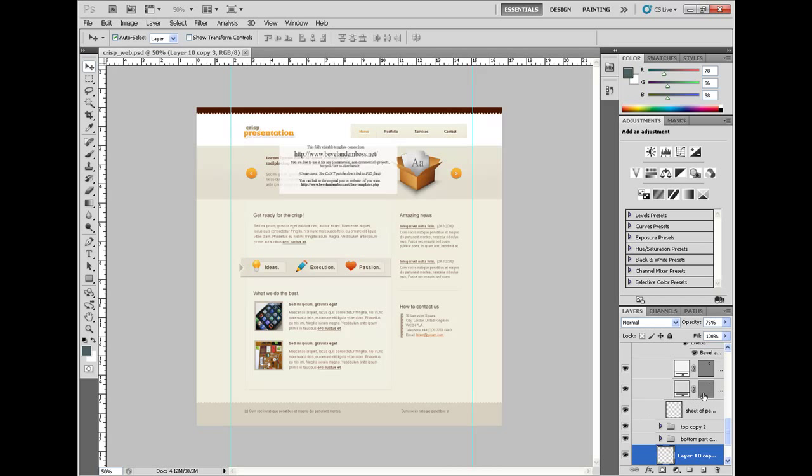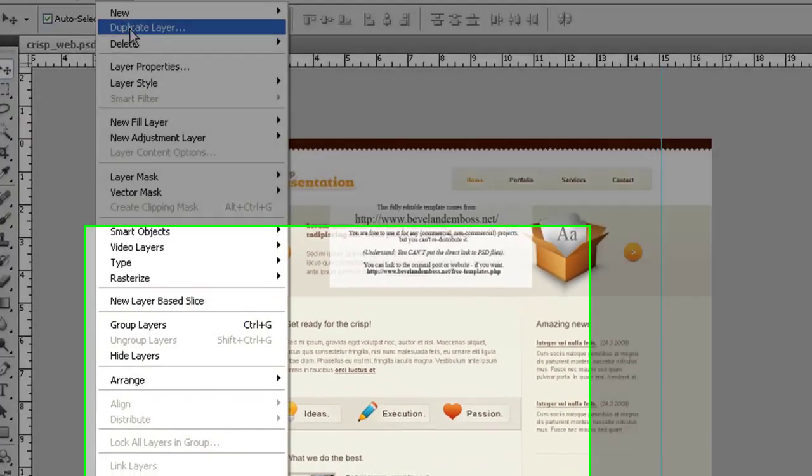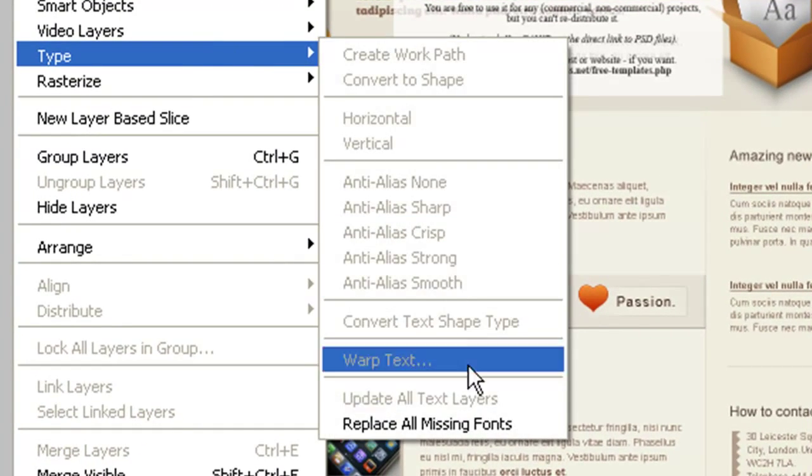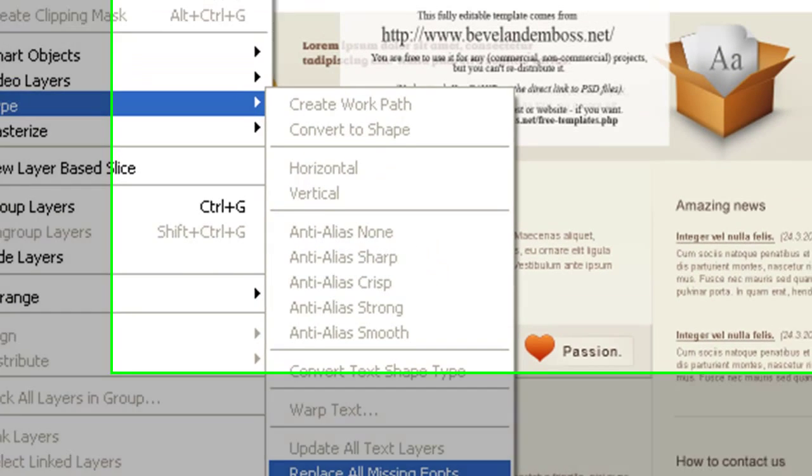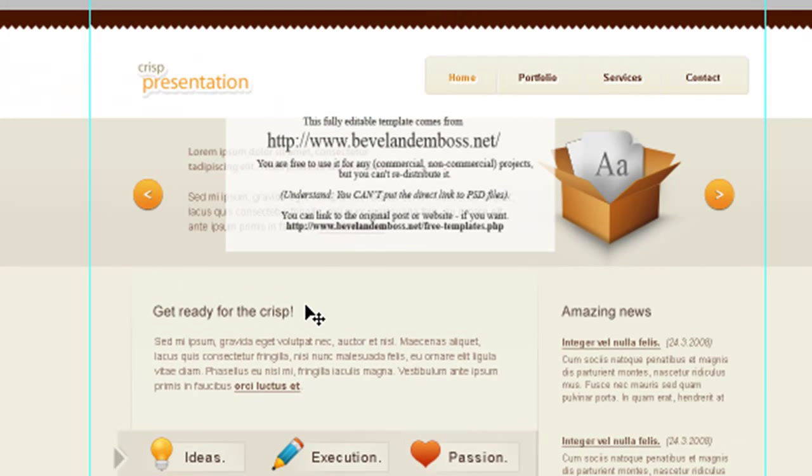What we can do to basically overcome this first issue is we can click Layer, and if you go to Type, what you'll notice at the bottom is Replace All Missing Fonts, and this is what we want to do. We want it to change to the default fonts of the system. This will typically be Arial. So you'll notice that all the fonts have basically been replaced with Arial so that the system can actually render the font.